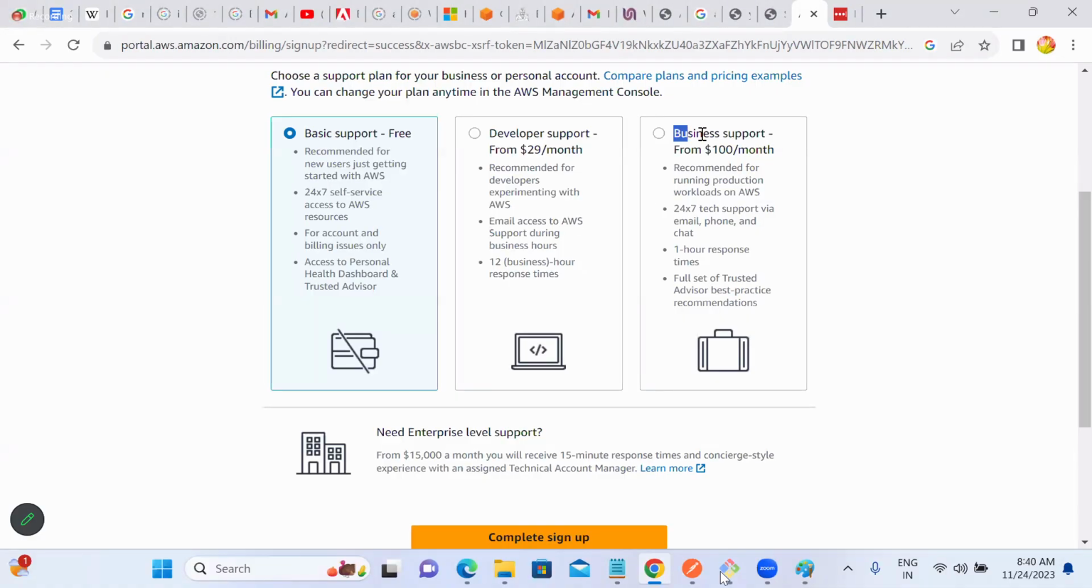If you go with the business support, they'll come to you in about 1 hour. They'll give a reply within 1 hour. Here they take 12 hours. The extra thing here is that they'll come to your chat. You can have chat and tech support. They'll respond over email, but not 24/7. They have some timelines here, business times only. Like if you are in India, they'll respond according to your business hours. That is the extra thing here.